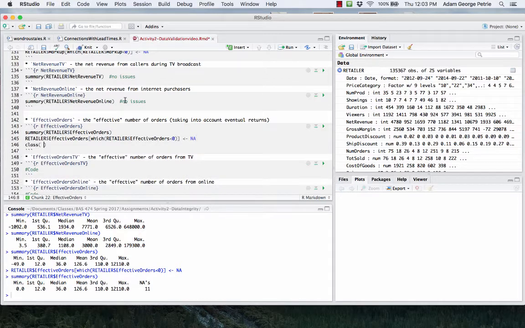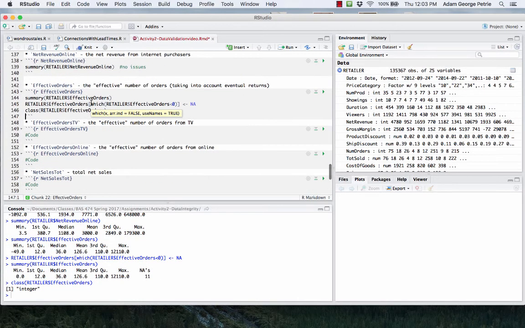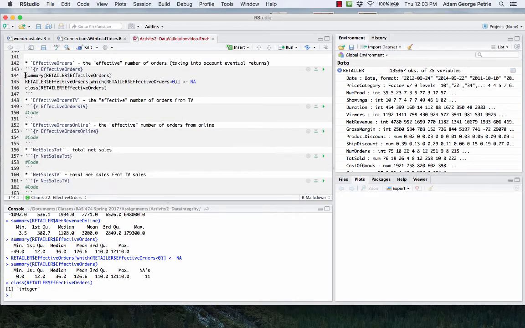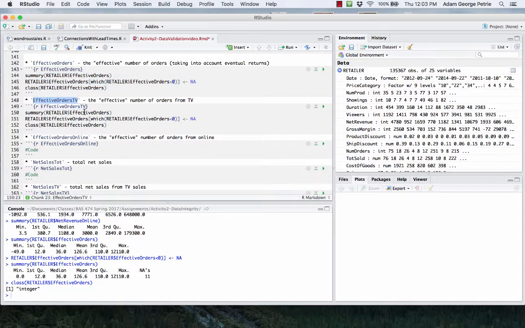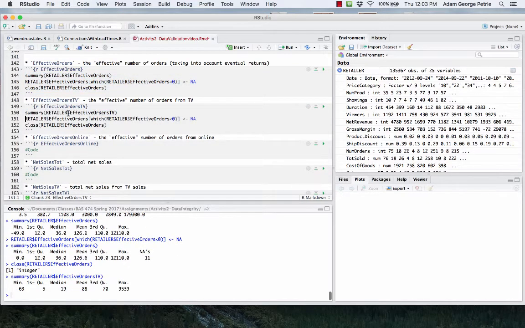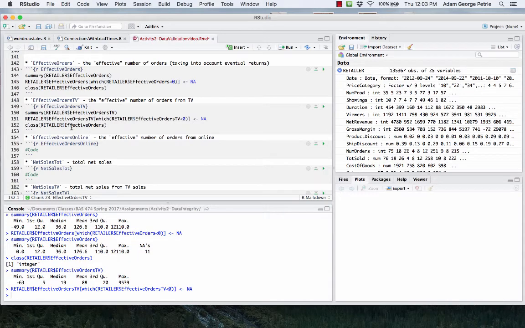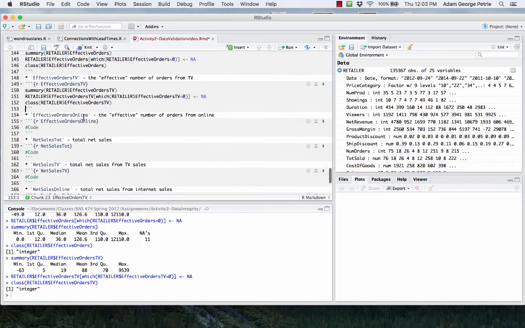All right, well, what's the class of object here? Should be integer, and it is. So we fixed that column. Same thing for the effective orders coming from TV. Let's just look at a summary. We see negative values once again. So just a bit of copying and pasting, replacing those values less than 0 with NAs, and now ensuring that's an integer.